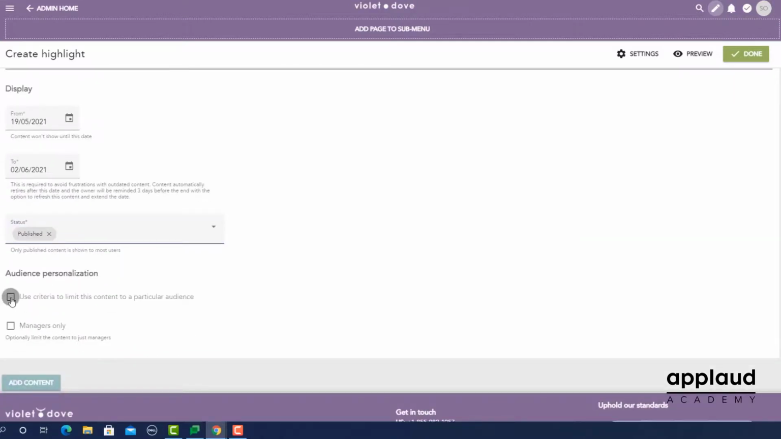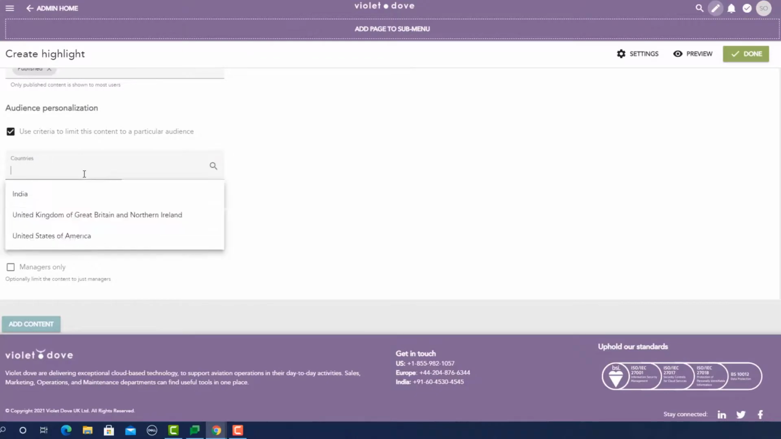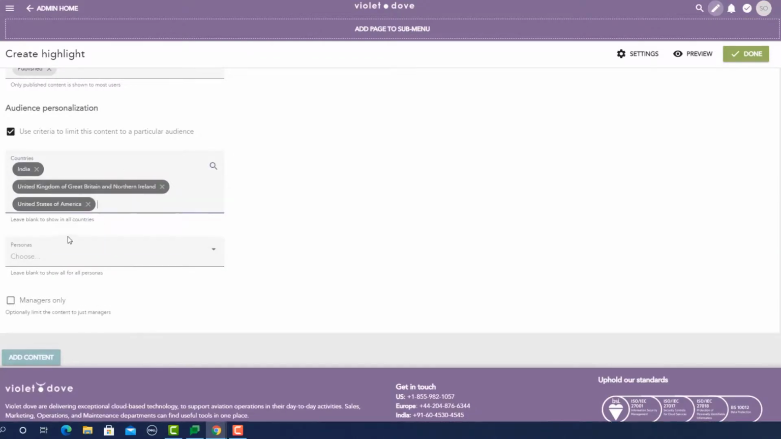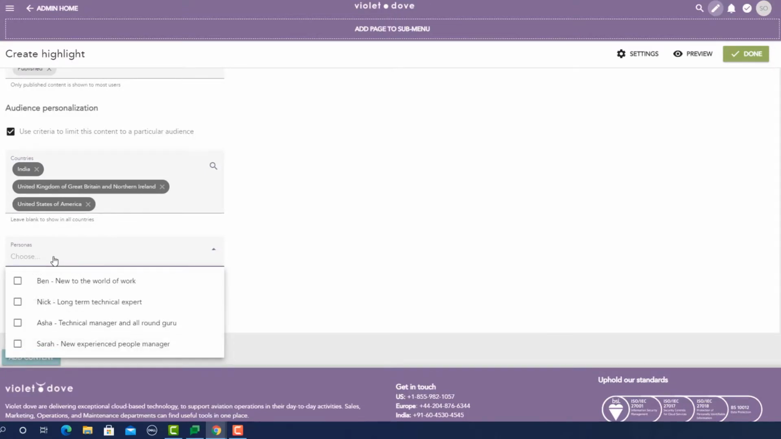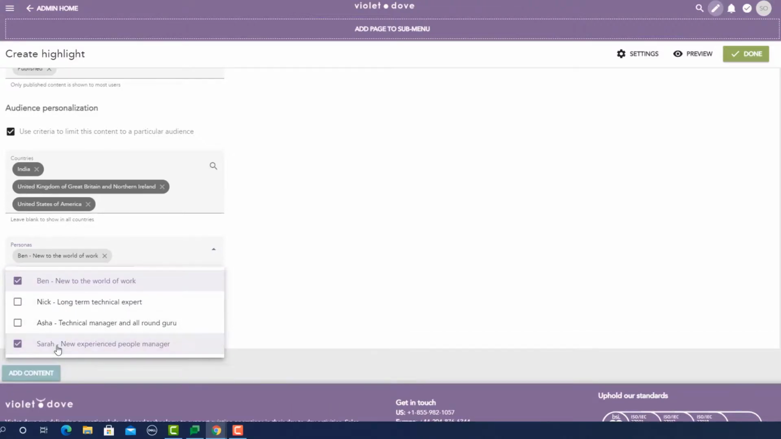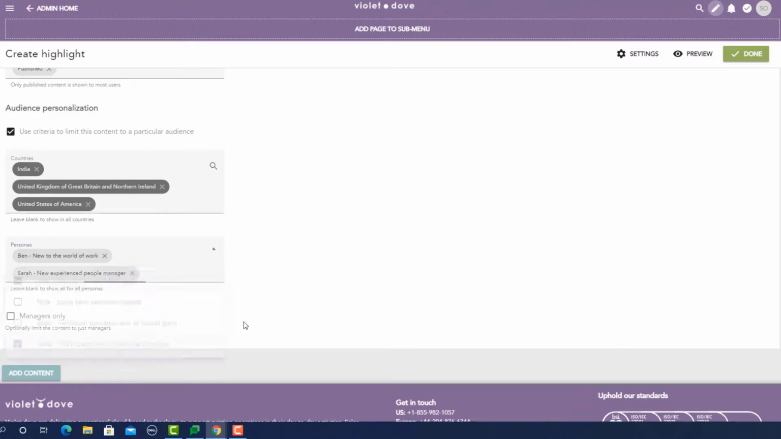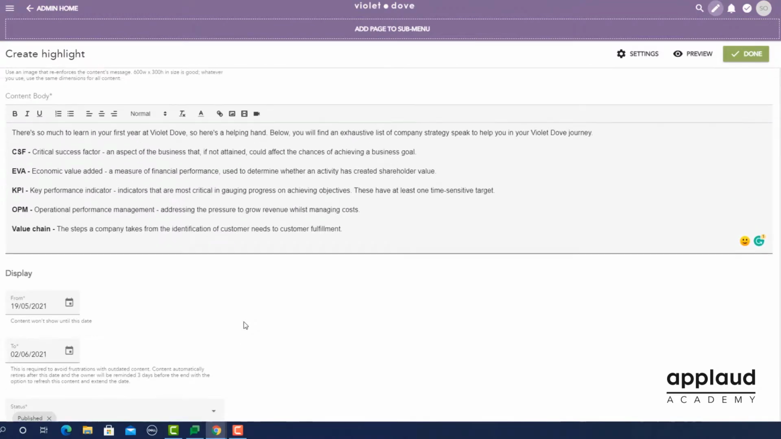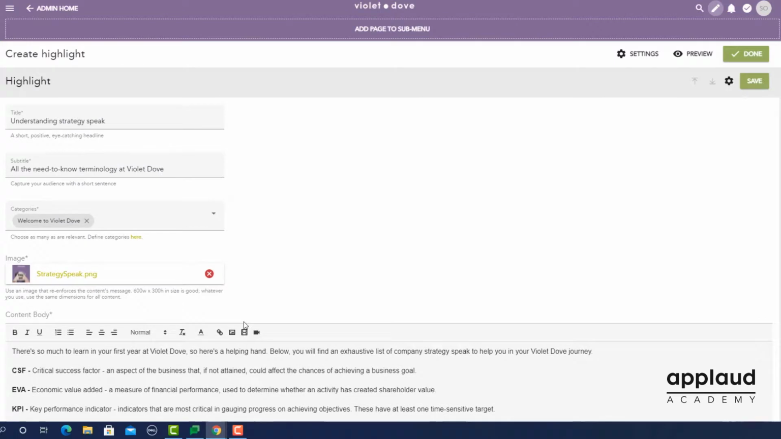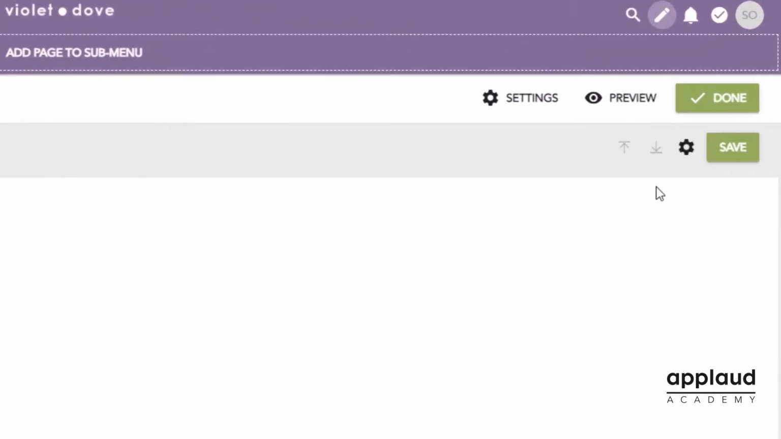Again, we are not limiting the access of this highlight based on geography, but we are selecting the personas who are new to Violet Dove, who may be unfamiliar with the terminology used within the company or industry, and may initially be too anxious to ask for clarification. In this example, that would be Ben and Sarah. Then select Save when you're happy with your choices.